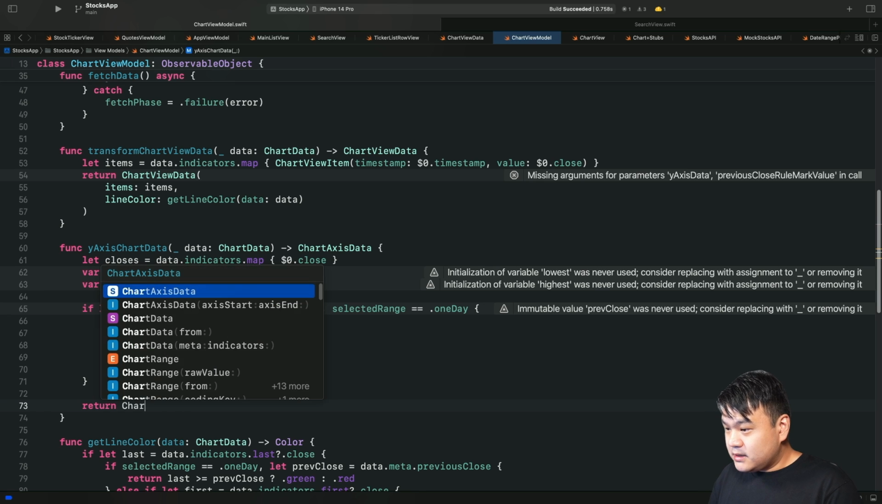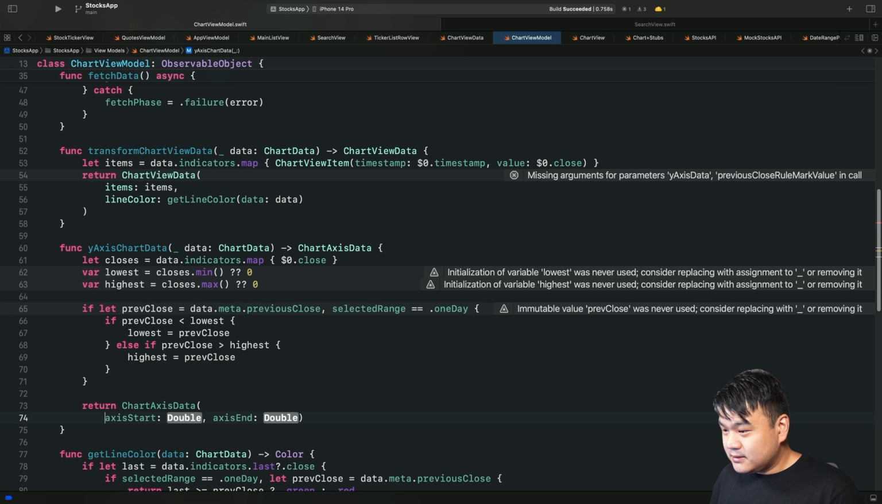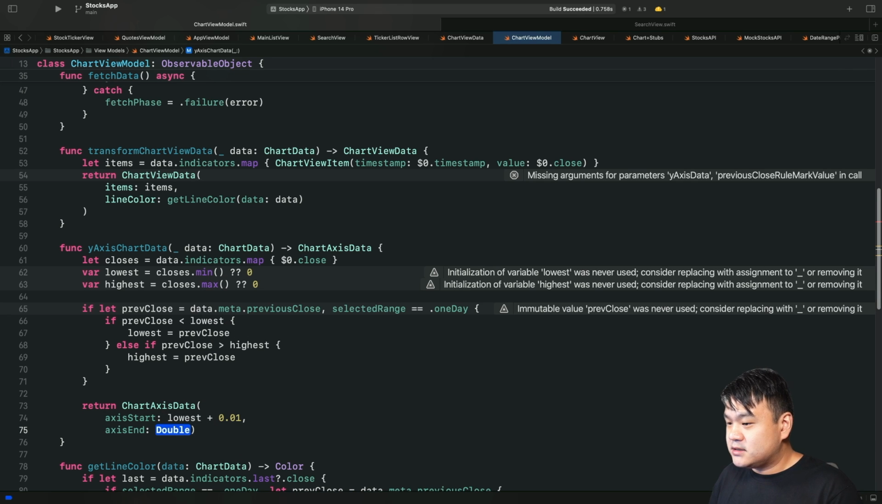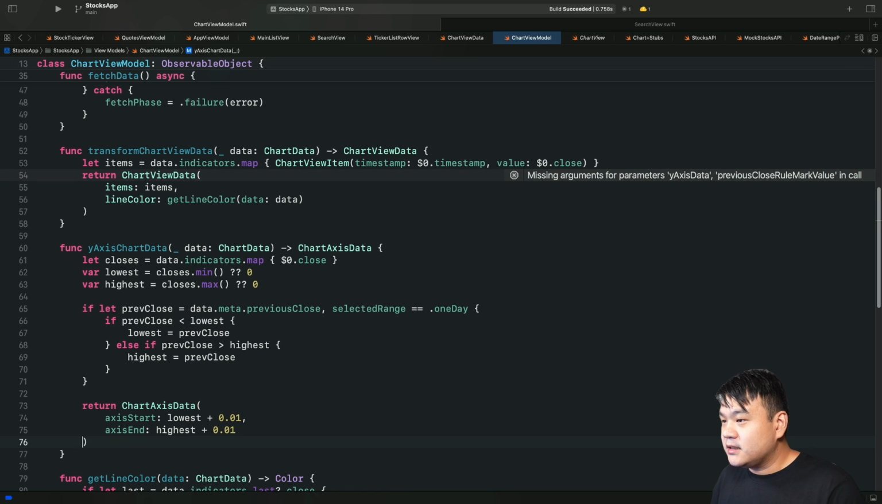And we simply need to return the chart axis data, and for the axis start it will be lowest. And let's add an additional fraction that we will need later when we implement the custom y-axis domain mapping. Okay, for the highest, just add it with the fraction of 0.01. Okay, that is for the chart axis data.